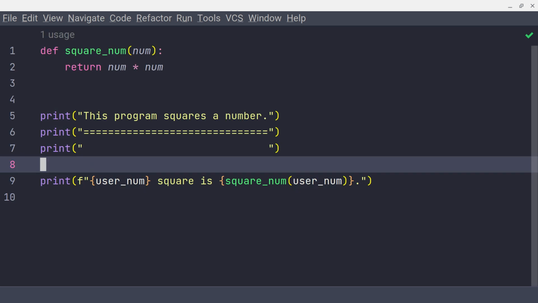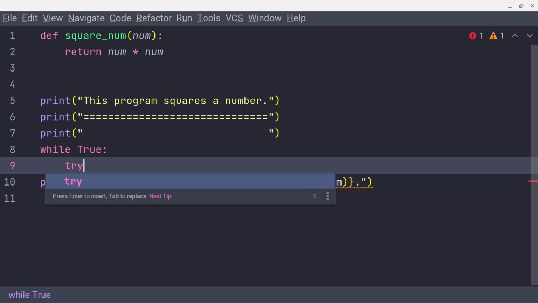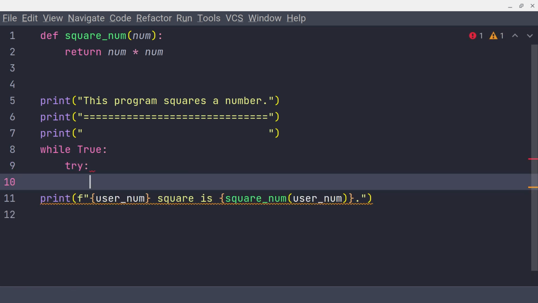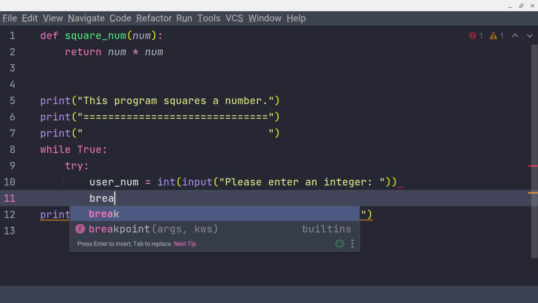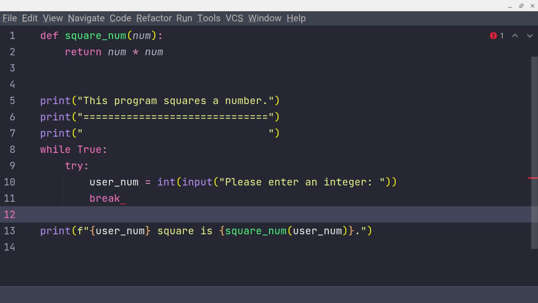So one way we can do that is we can say while true. What we're going to do is we're going to try to get user num equal to an integer input. So we'll say, please enter an integer. If this works, we will break out of the loop. Okay, this is a way we can get out of the loop.